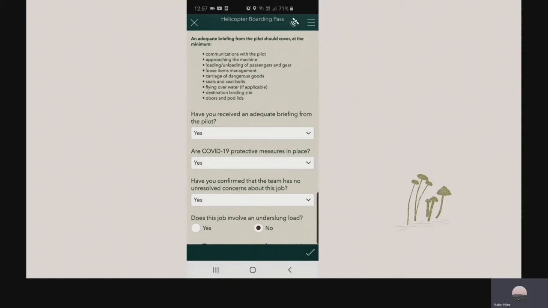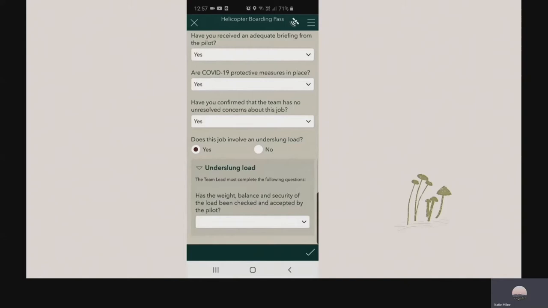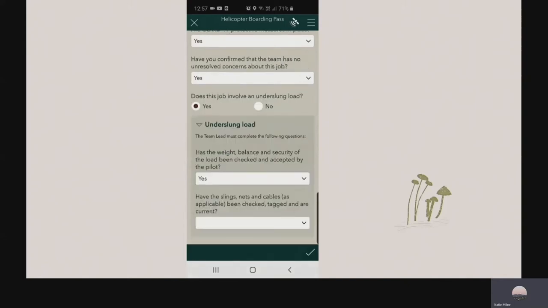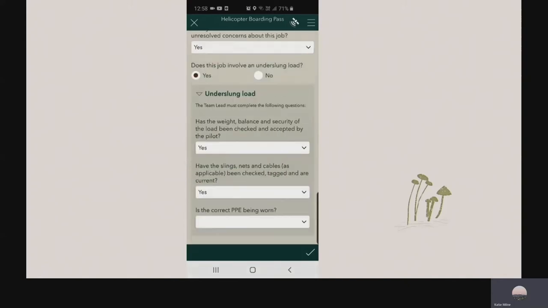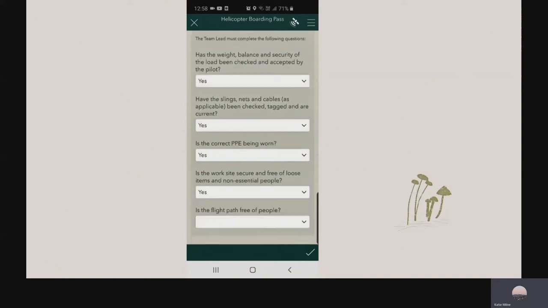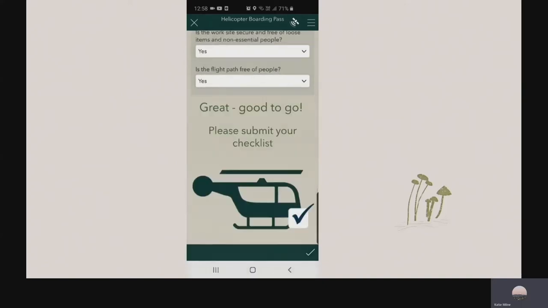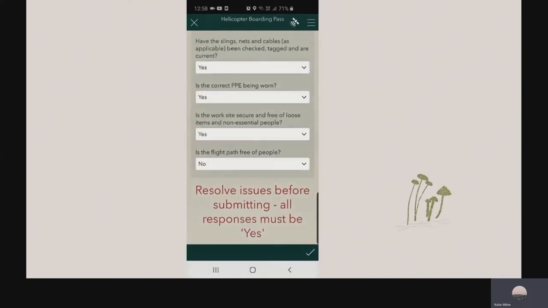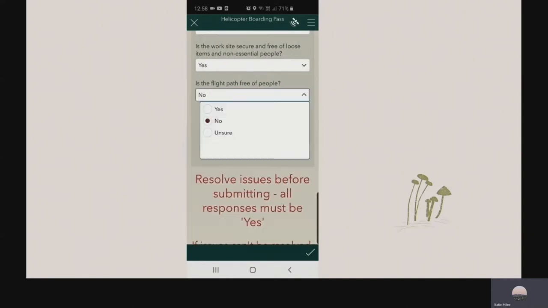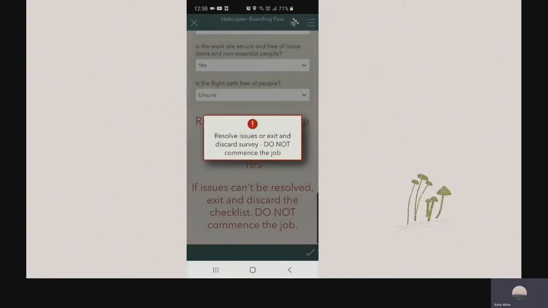If there's no underslung load, we've completed our check and we get a good to go message. If there is an underslung load, we get a few more checks to complete. If we do answer no or unsure to any of the checks, we get this red message popping up at the bottom. And if we try to submit, we're prevented from submitting.